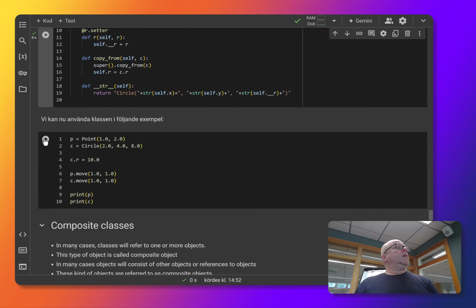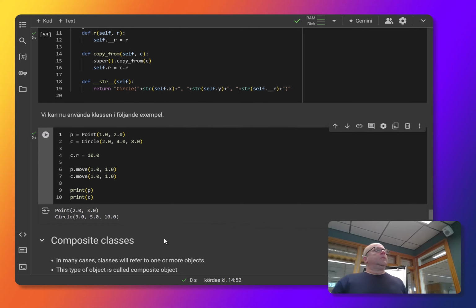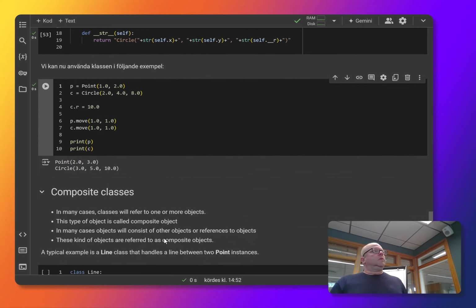The nice thing here is now you can create points and you can create circles, and they inherit from each other. So for example, the move method is the same for both the circle and the point. Now circle also has a radius here, and if you print them out here, you see that point prints out x and y, and circle prints out x, y, and radius. So that's the way of reusing code.